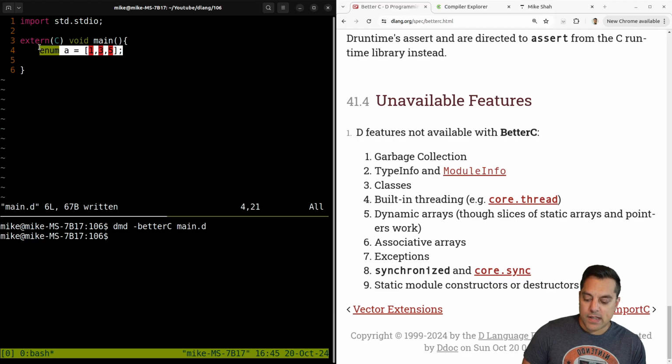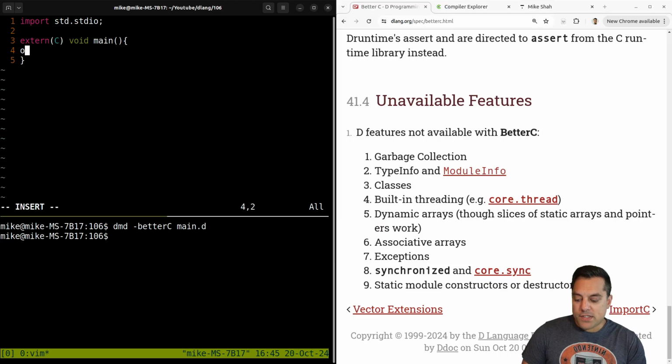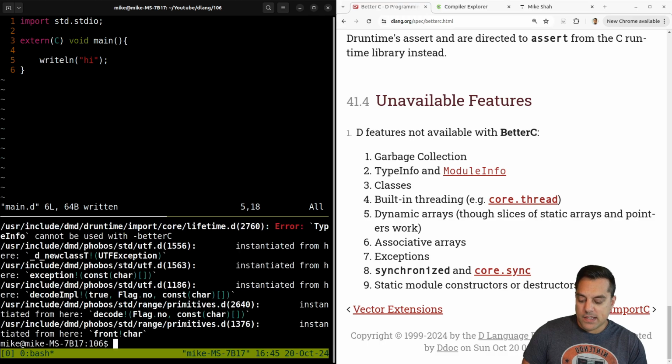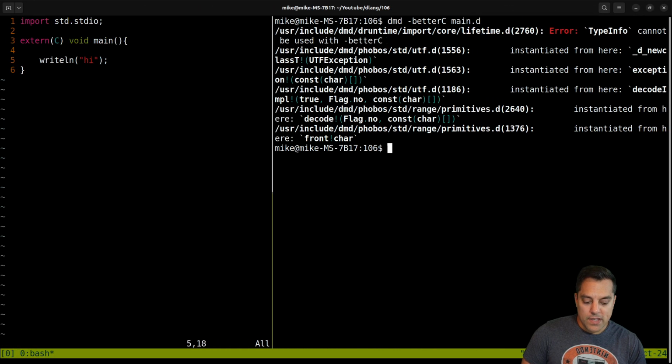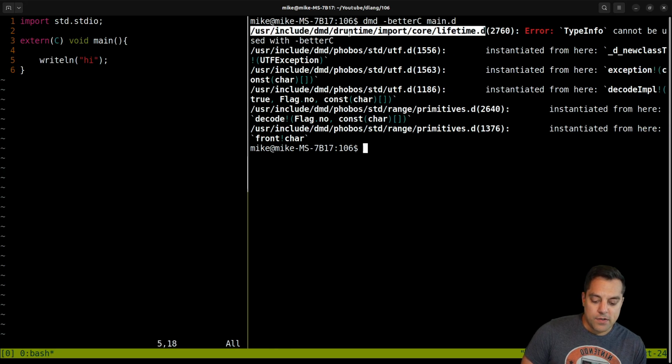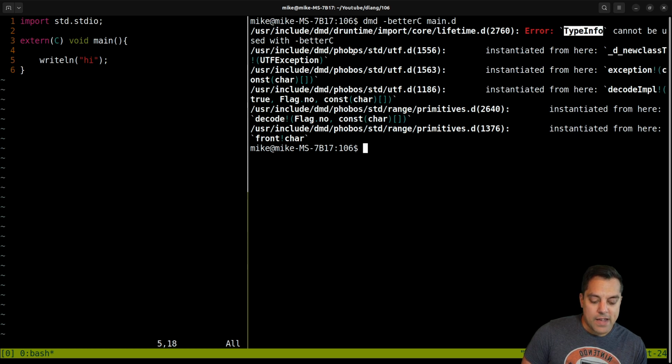So I'm able to have a compile-time manifest constant here, that's what we call these enums, and have a slice here. That's no problem. But if we do try to do stuff like, for instance, writeln hi, let's see what it's going to do. It's going to give us a bunch of errors. Why? Well, again, it's going to say we need the D runtime. Let's highlight just that part, D runtime. And we need type info. Okay, so we don't have that here.